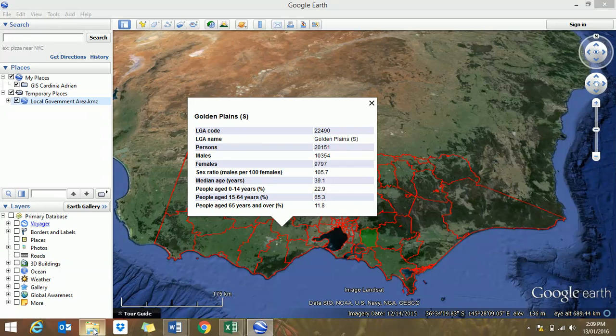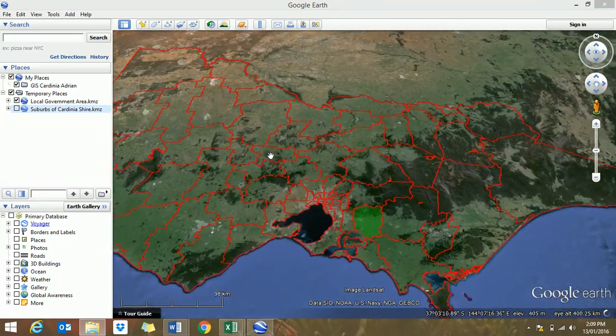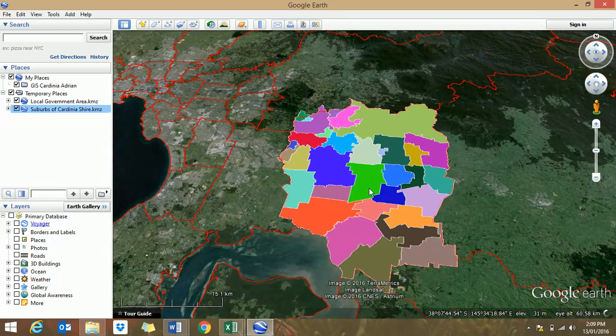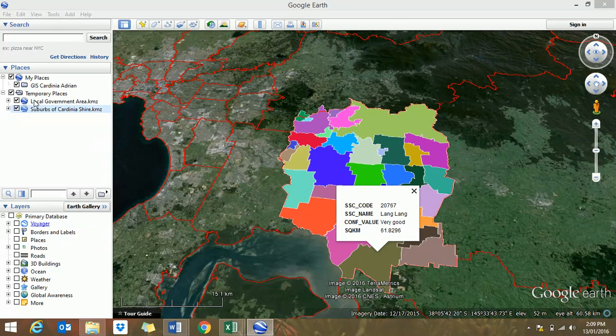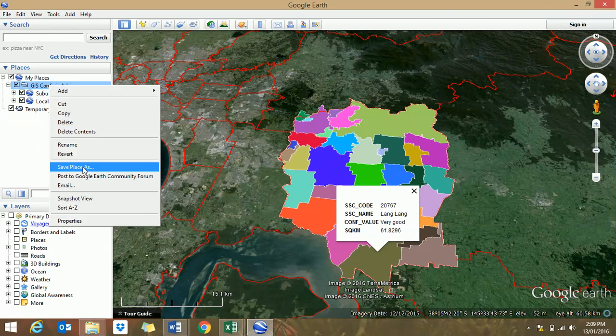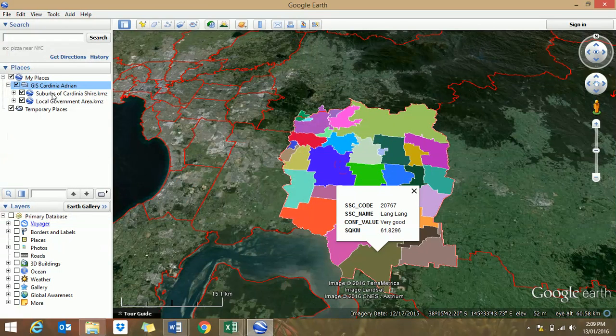Another way that you can open up layers is just by double clicking on them from your computer. So double click on the suburbs of Cardinia Shire. It's moving into the Cardinia Shire now, and if I check the box, it's got all the different suburbs here, and if I click on them, it's going to give me the names for each of those. Now those are currently saved in temporary places here on the left. You want to click them and drag them into your folder, and if you save place as and you save that folder, it's now saving that data into your project folder, and if you email that project file to your teacher, it's going to have all those layers and your manipulations of that data.